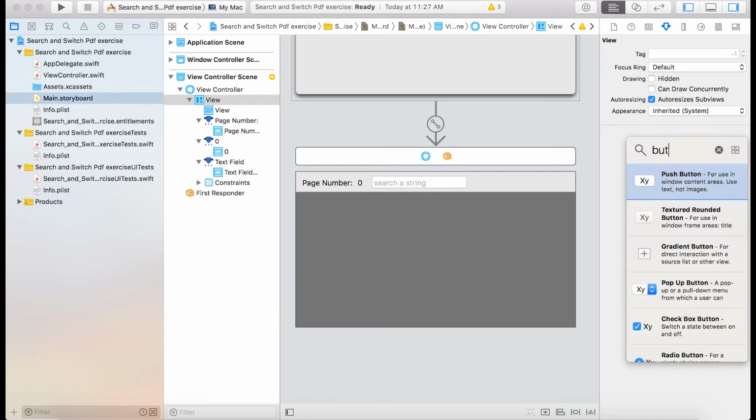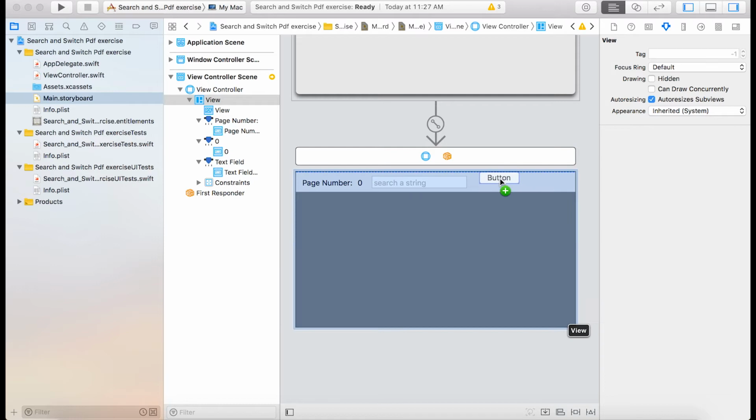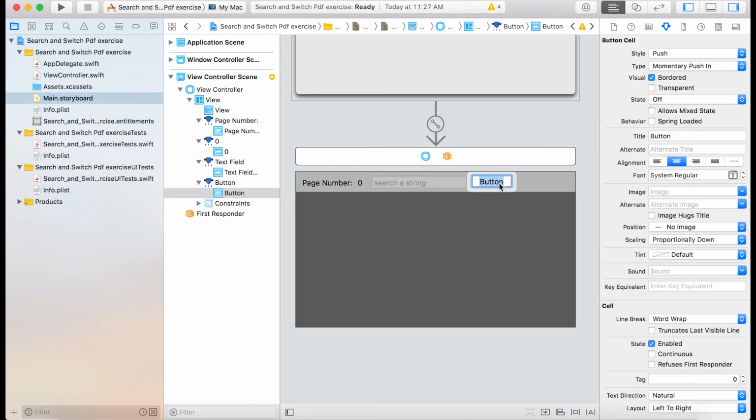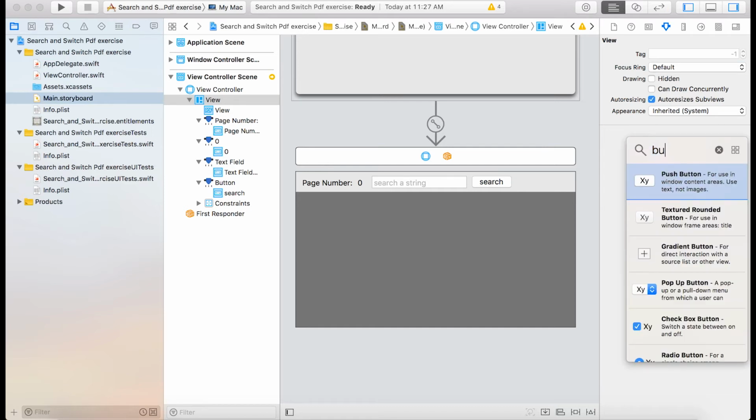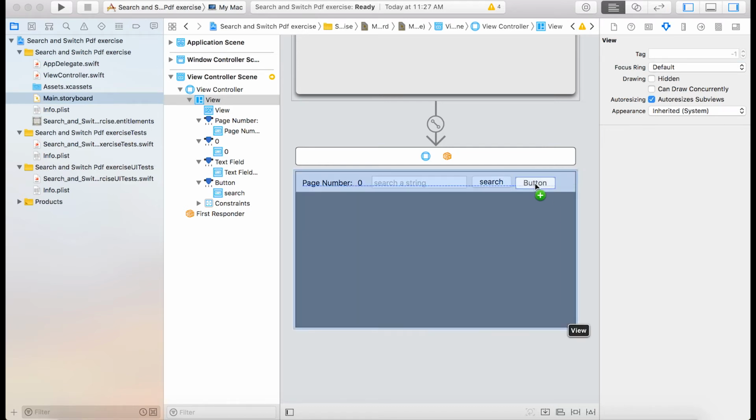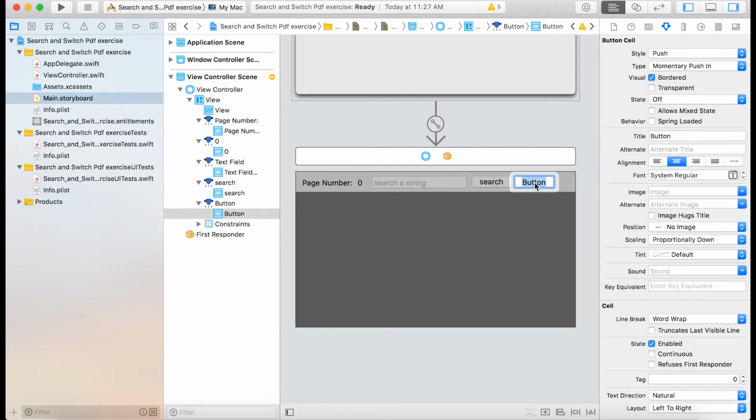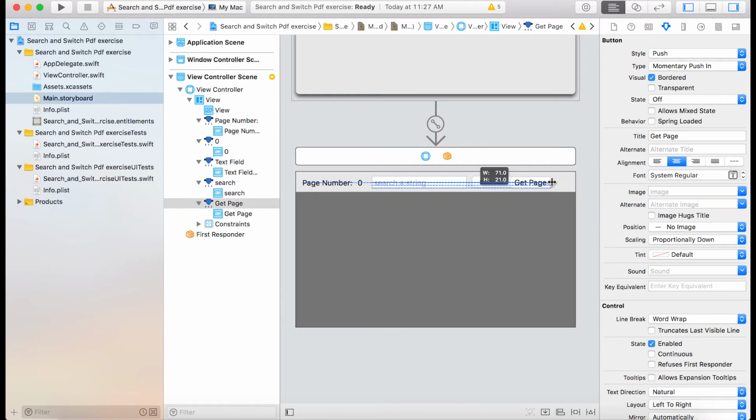The next thing is I'm gonna add some buttons. So let's add some buttons. This button will actually perform the search, and let's add another button. So this second button will maybe get page number. It's very big, so get page, maybe it's smaller. I'm gonna make it a little bit less wide.